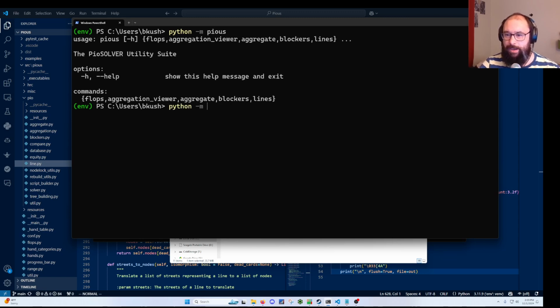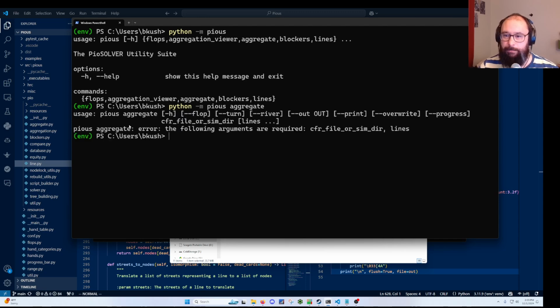So now let's go ahead and run Pious again, but now I'm going to tell it to aggregate some things. But again, I'm not going to actually aggregate anything yet. I just want to see what the options are here. And it's saying error, we need CFR files. So we need to say what we want to aggregate. So this is either going to be a CFR file or it's going to be a line.